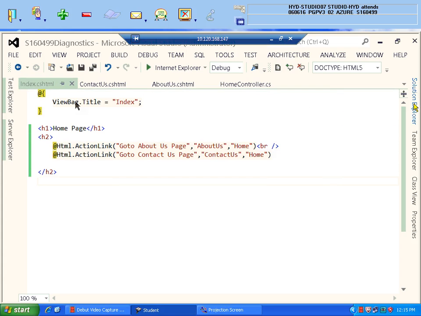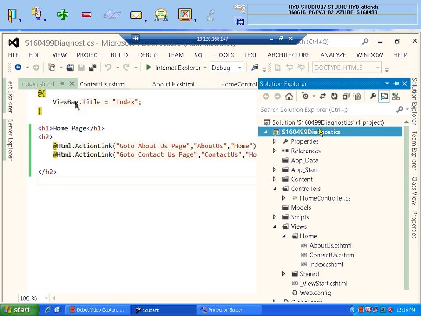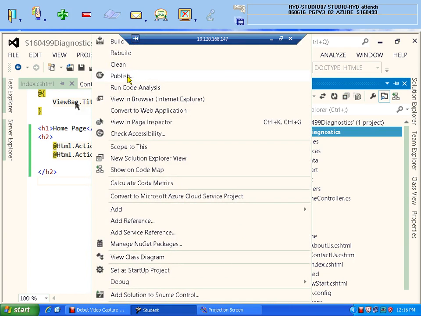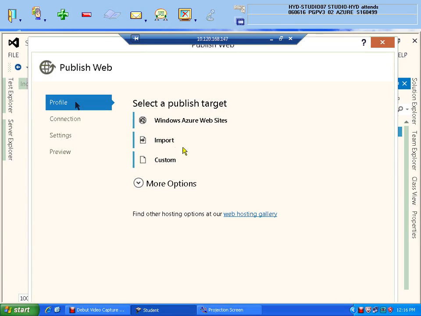So you created one empty web app into which these files are to be hosted. Simply on your application, right click, publish, not package, publish. You can see this publish option, click on it. Then you have a settings file, so you have to import that file, not create one. So take it as import.